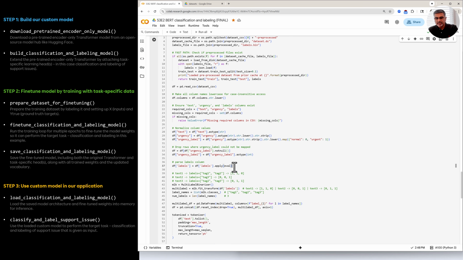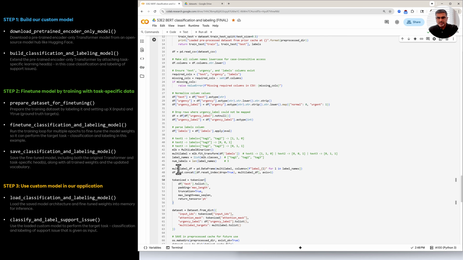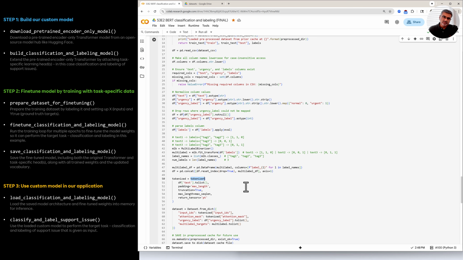Okay, because again, neural networks only understand numbers. I need that. So this is a nifty way of doing that. Okay, all right, so I do that and then I pass it through my tokenizer. So what is this tokenizer?